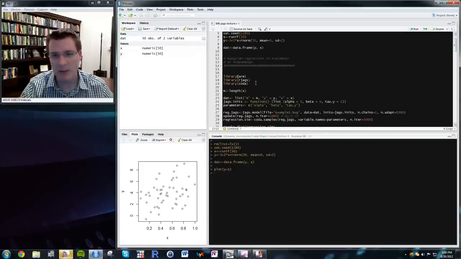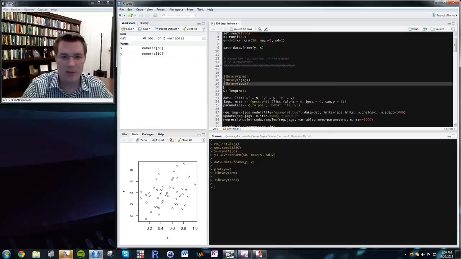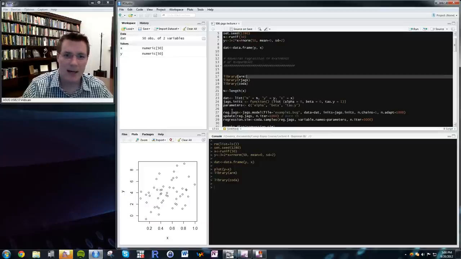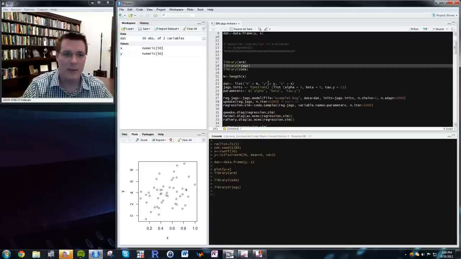Now what I need to do is load in the packages I'm going to use. And as before, I'm going to load in the ARM package and the CODA package, which allows me to do some post-analysis on Markov chains, such as the one we're going to generate with our Gibbs sampler, JAGS. And I also need to load in the RJAGS library. The RJAGS library is a library that enables us to call the JAGS system from R, just like BRUGS allows us to call WinBugs and OpenBugs from R.